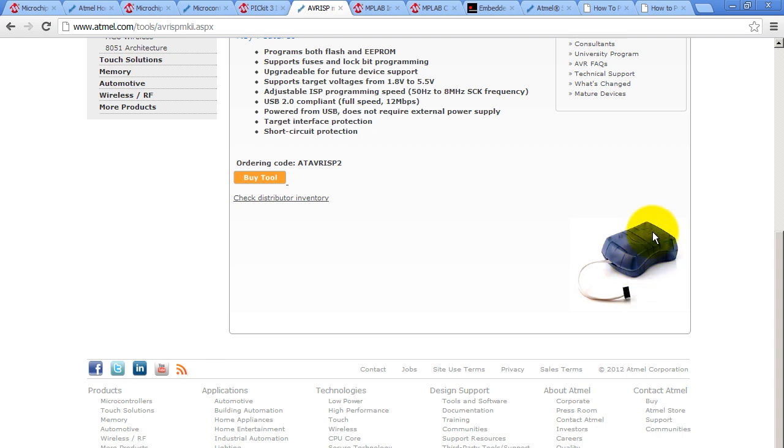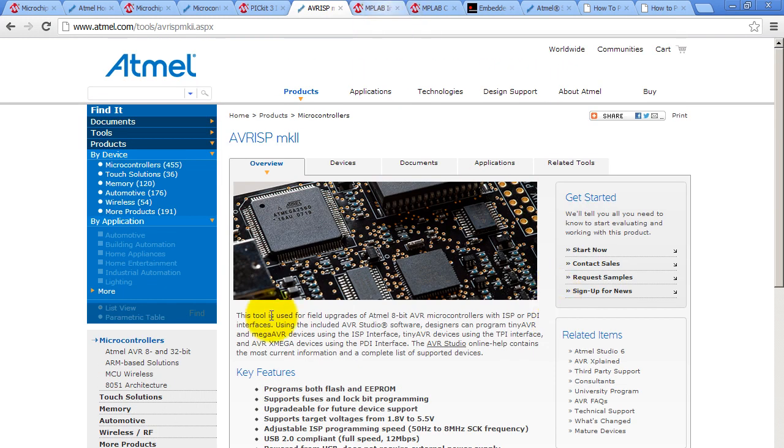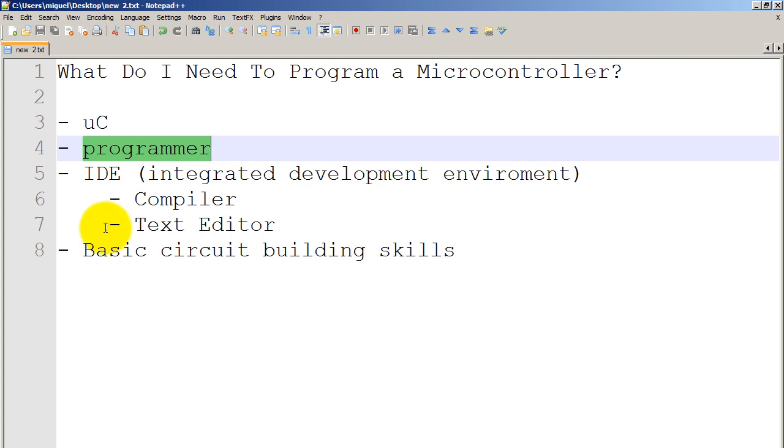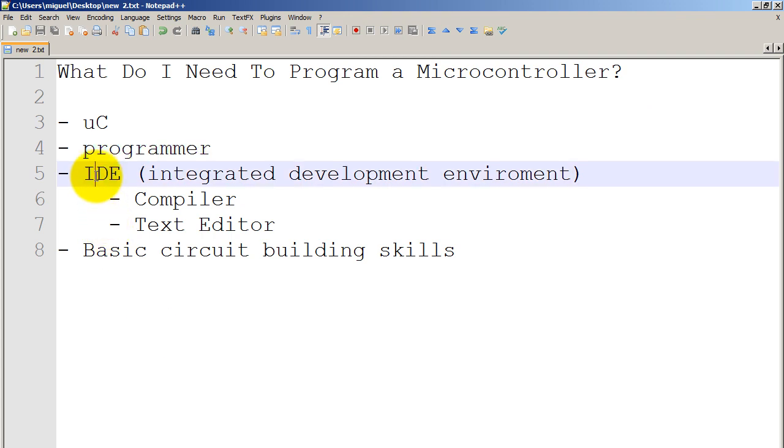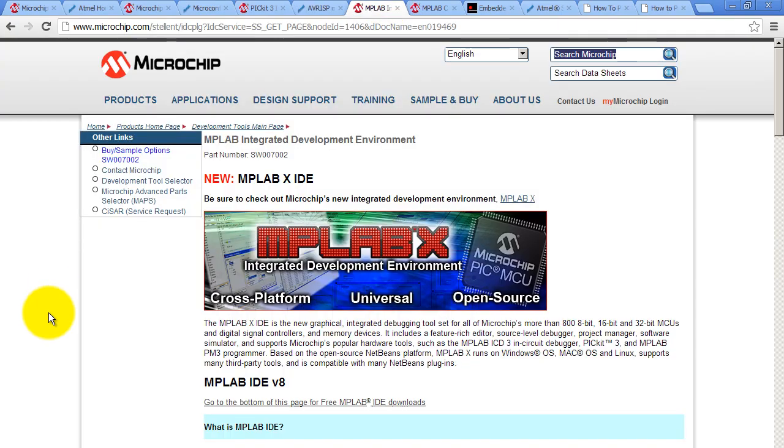In this case, for this one, this end would go to your computer through a USB cable. This other end goes to the chip. So that's what a programmer is. Let's talk about the development environment. Microchip's development environment is called MPLAB.